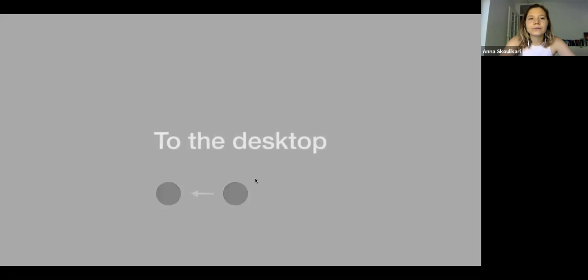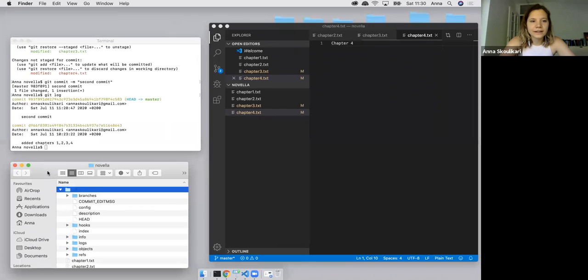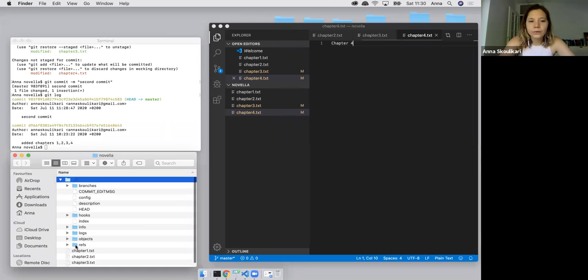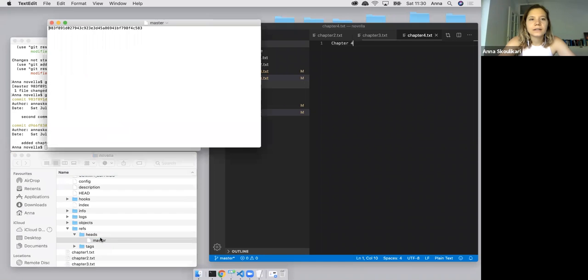So let's go to the desktop. Now I want to open up this .git folder and we're going to look inside it. I want to point out the refs folder. So let's open that up. And then inside the refs folder, there's a heads folder. Open that up. And we find this file called master. So let's double click into master.